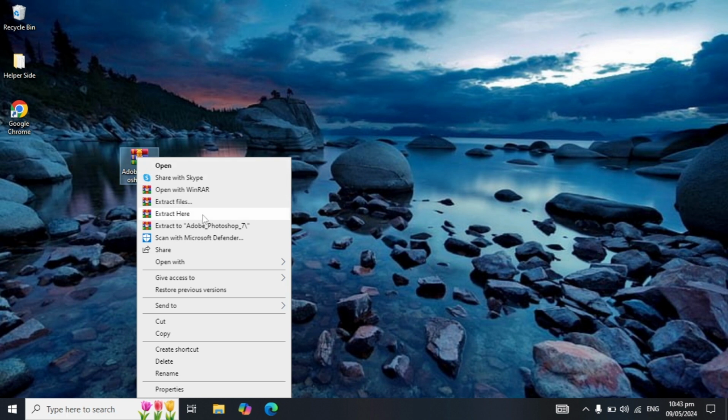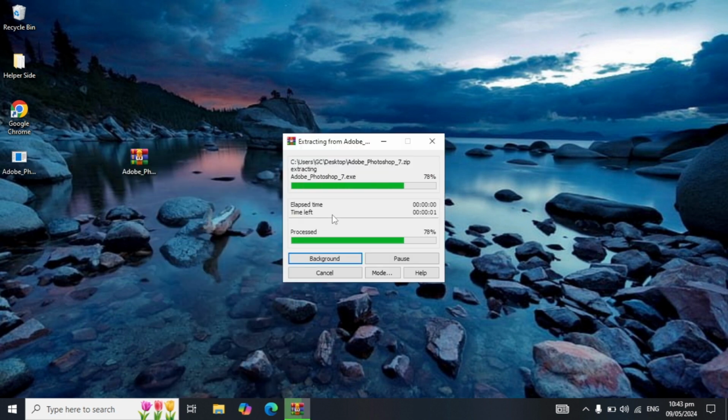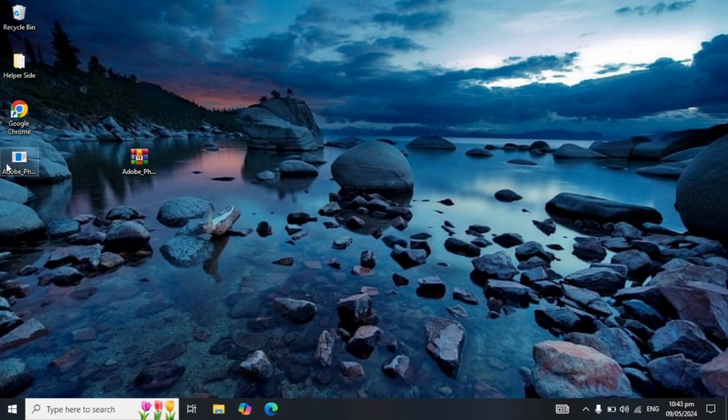Just right click and click on extract here, and now you can see it is extracting this setup on my PC. So this is the way you can fix this problem easily.